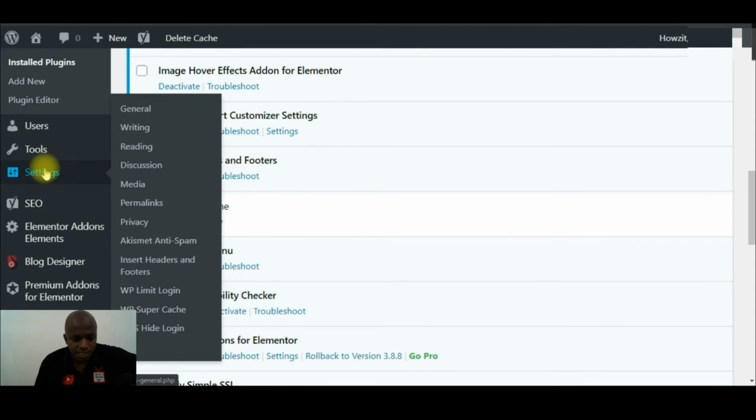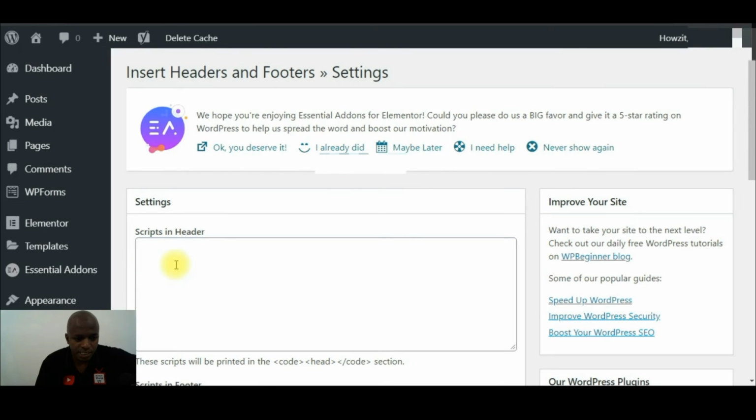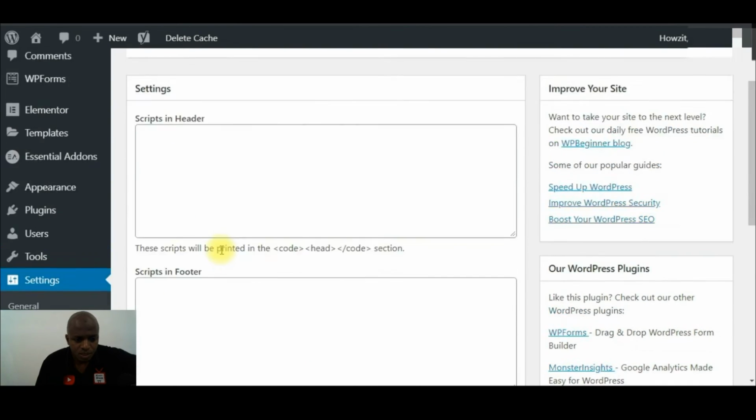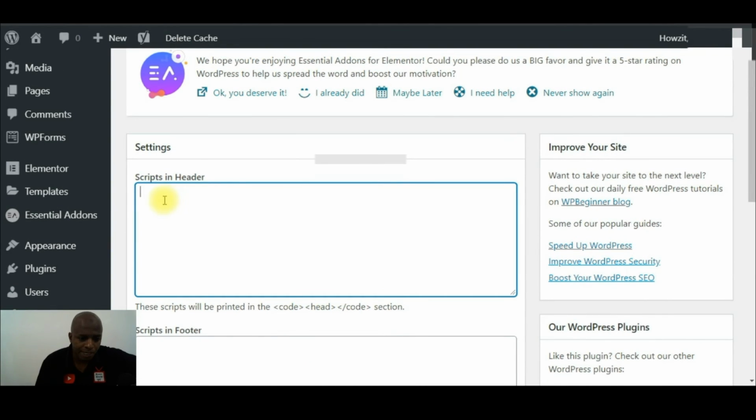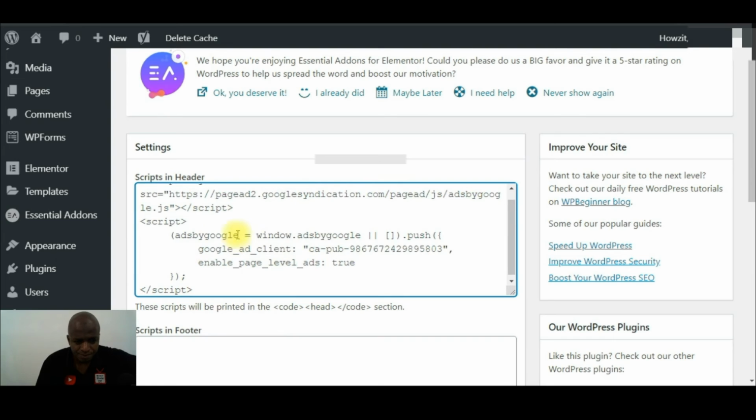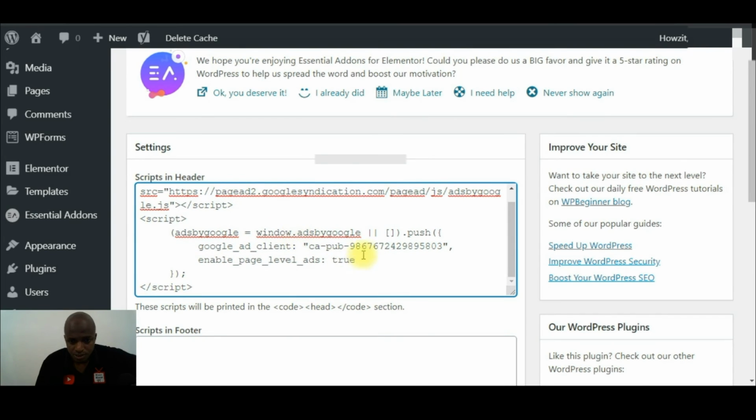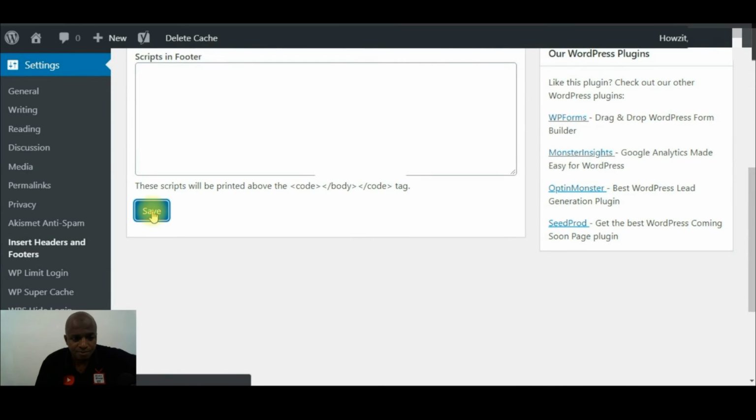Okay, we go to setting. On va aller dans setting, dans paramètres, and you're gonna have to come here, insert, header and footer. You click here. It's the plugin we just installed. Okay, so all you're gonna have to do is to paste this code here. Okay, paste and you click save.